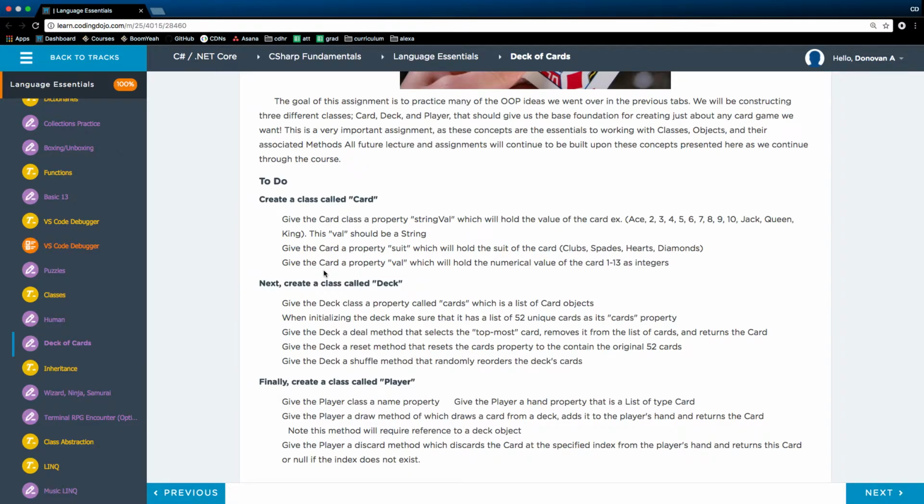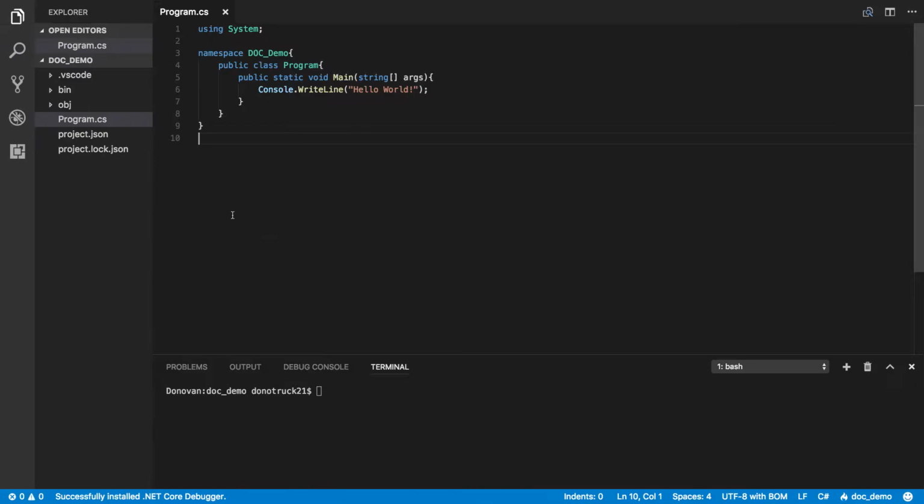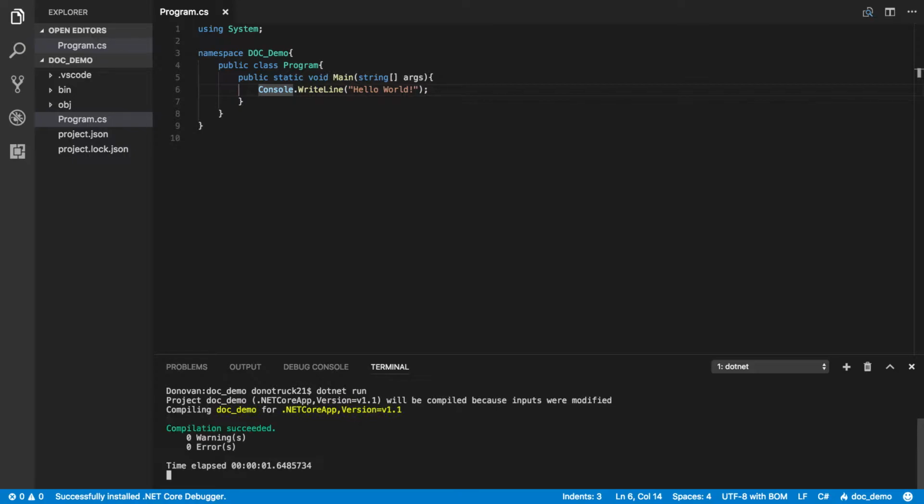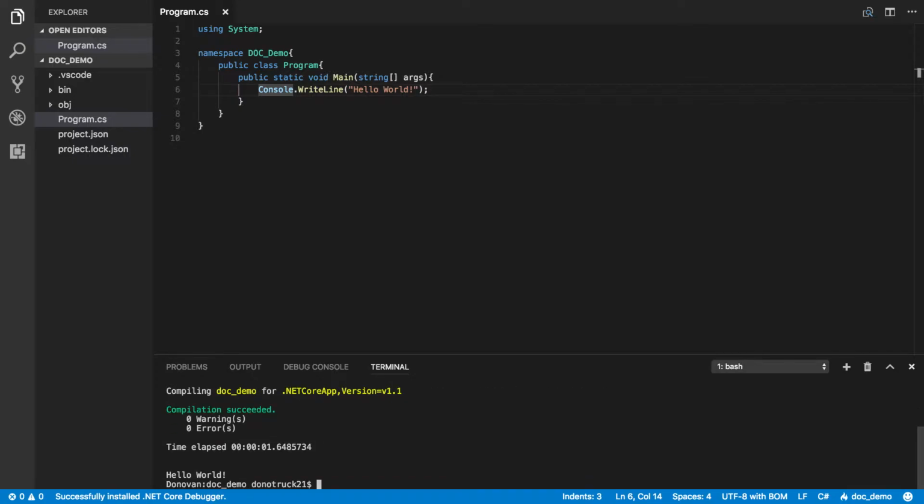Cool? All right, so I started a new project. You guys have all seen this before. Using system, just to start off, namespace is DOC demo, public class program, public static void main. I don't touch these lines. This is the entry point into my program, right? So I will dotnet run just to make sure everything's good. Hopefully I get a hello world. I do. Everything looks good.